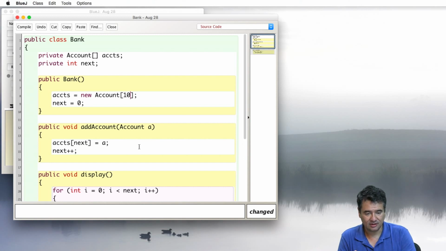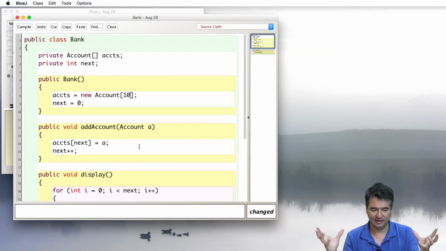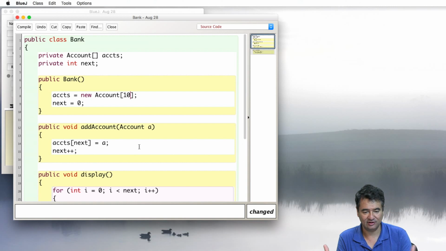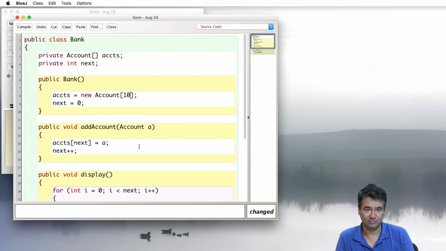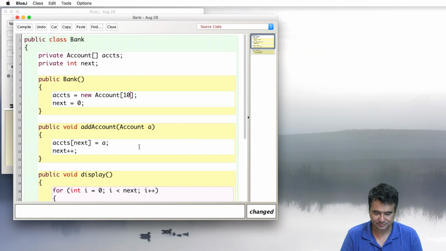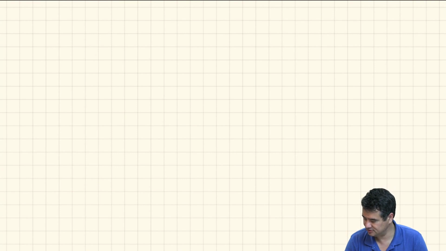So what the bank needs to do is make some kind of array that can expand itself. But all we have here are fixed size arrays. We have arrays that can only be one size. So the solution there is to use this built-in data type called the ArrayList. And so let me switch over here to a new screen. So this is called ArrayList.